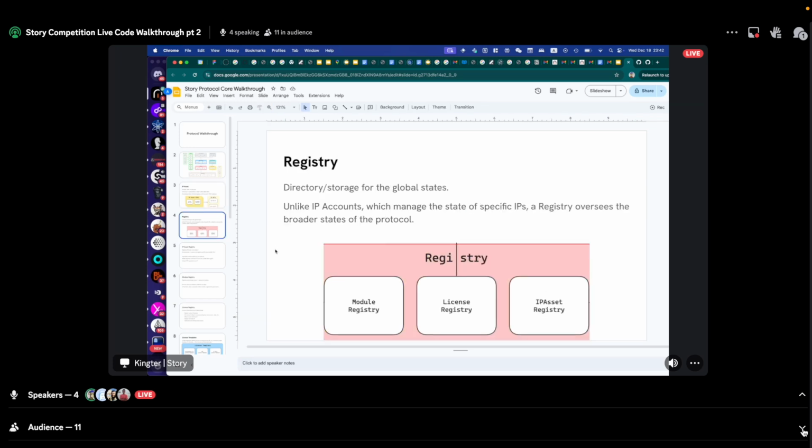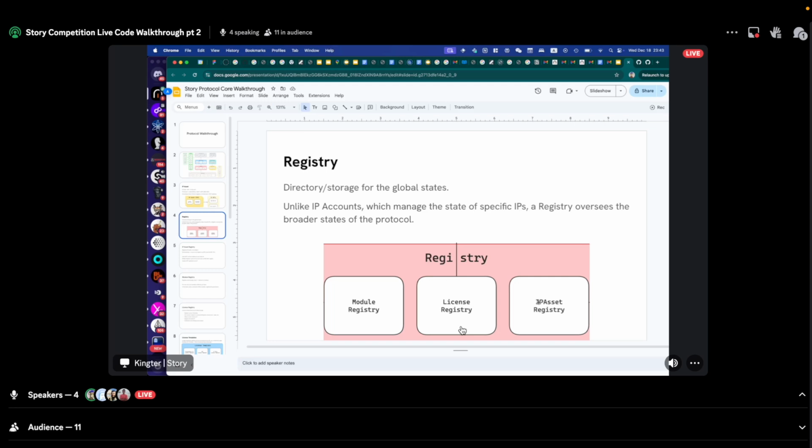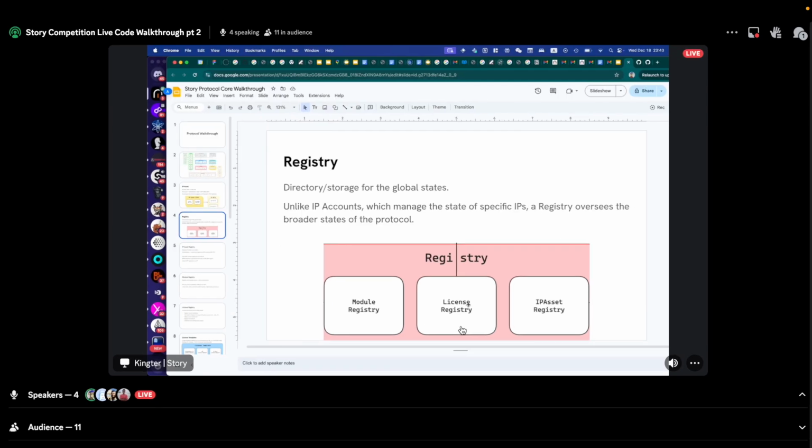And the registry, as mentioned in the protocol hierarchy, plays the role of a central global state storage for all the IPs. For example, we have a licensing registry and an IP registry. It's not like the IP asset itself. The IP account itself only holds the information related to this specific IP, while the registry is going to hold the global state of the whole protocol.